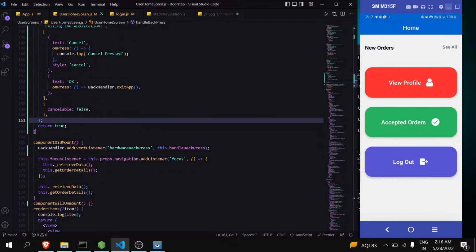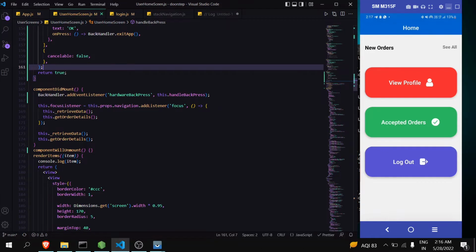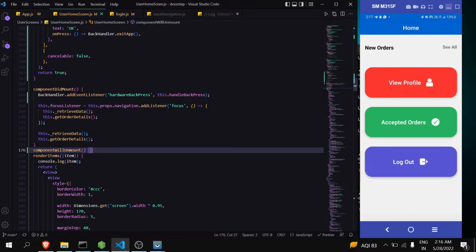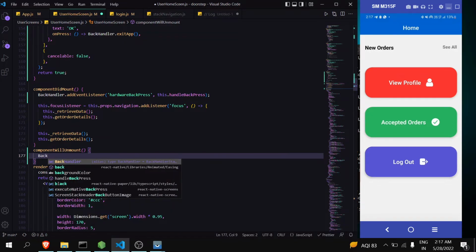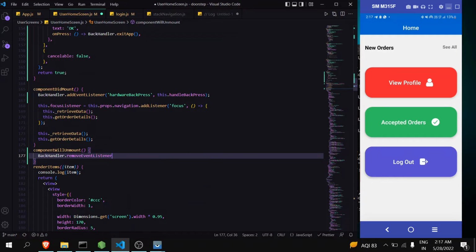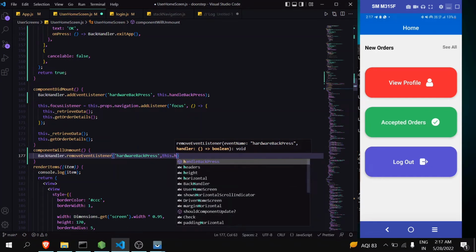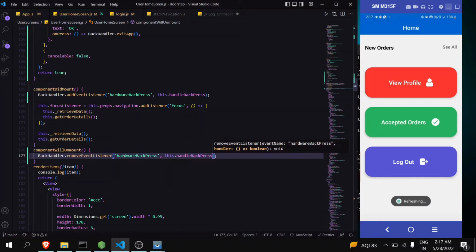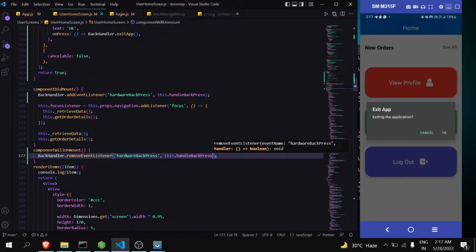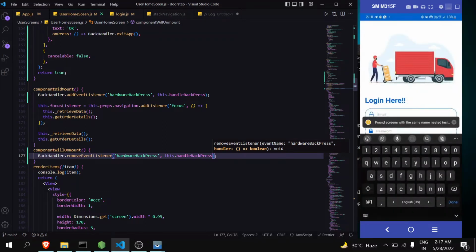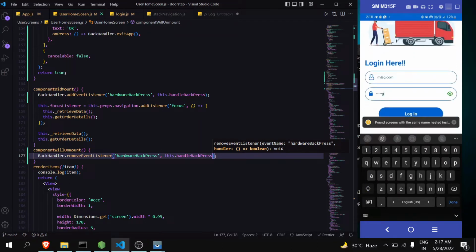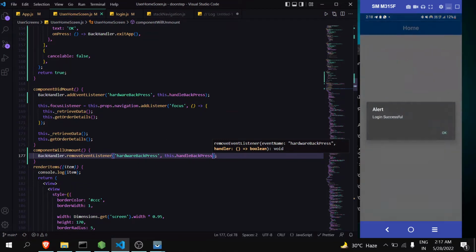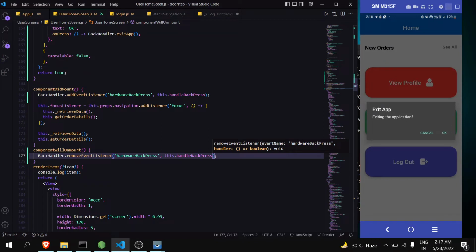You will also have to remove this event listener. So just write inside componentWillUnmount, remove this event listener of hardwareBackPress, otherwise it will not work properly, with this.handleBackPress. When I hit save, whenever you press the back button, it will not go back. Now let's try it. I log out and log in again, and when I press the back button, you can see that we are getting the popup.